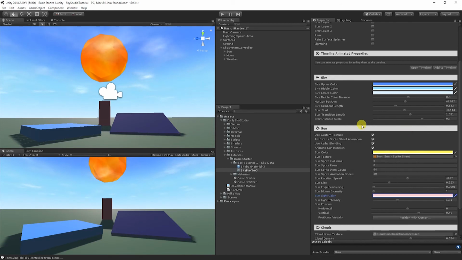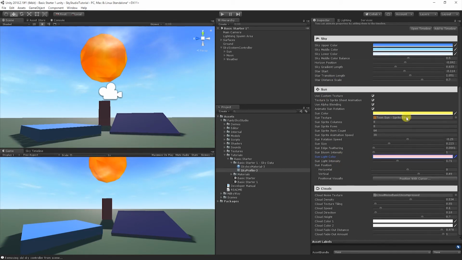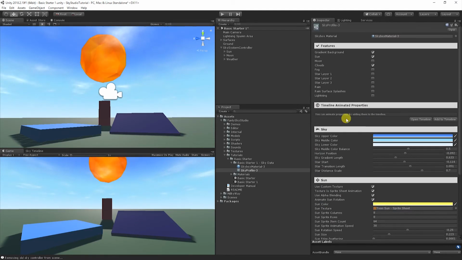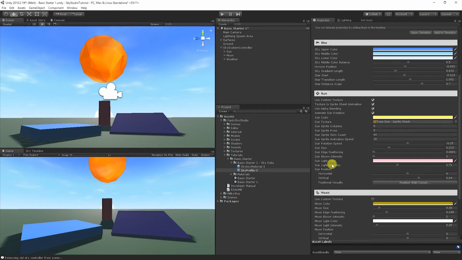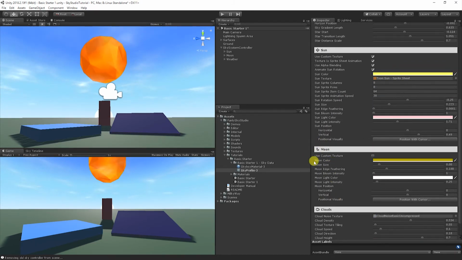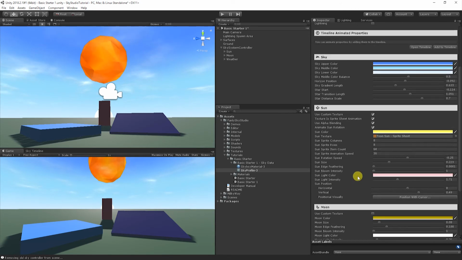And that's it. You'll notice that we really only need to talk about the sun settings here, because if we go and click and enable the moon, it has all of the exact same settings. So you treat the moon just like the sun. You get to have its own directional light, and you can put your own textures and everything just like you'd expect there.